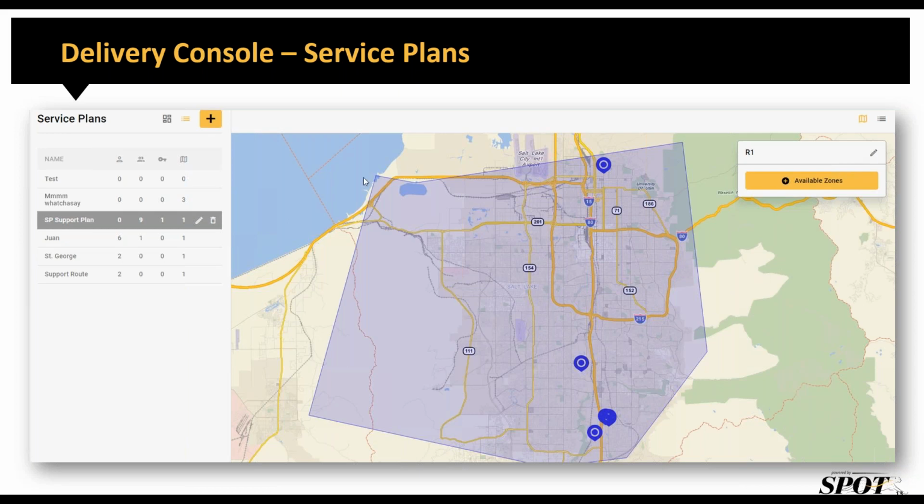Here's an example of a zone that we have attached to our service plan here. And as you can see, it will also give us the same kind of icons that we see in Route Plan that will give us, at a glance, very useful information about what the workload is for each one of these service plans.